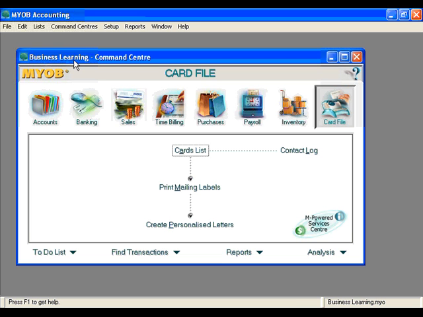Here we are. Business Learning is our business name, the Command Center for our business. You'll also see down the bottom right hand corner here our company file name, businesslearning.myo. So we know what our company file name is by looking at that location. Now that concludes our look at setting up of a new company file.